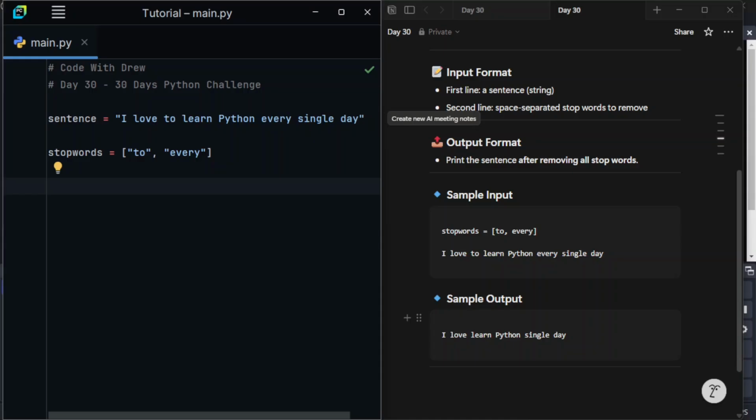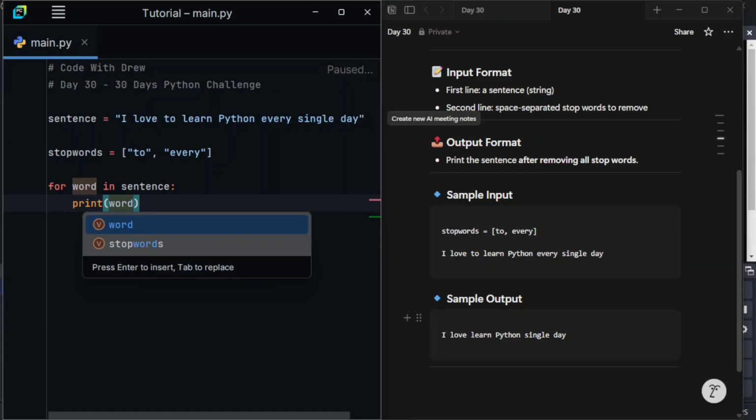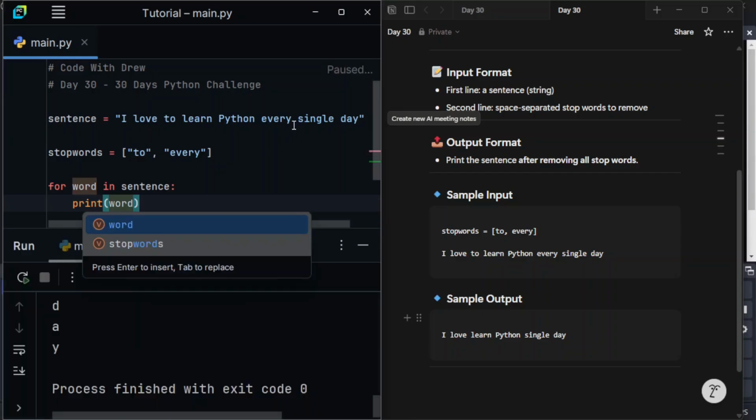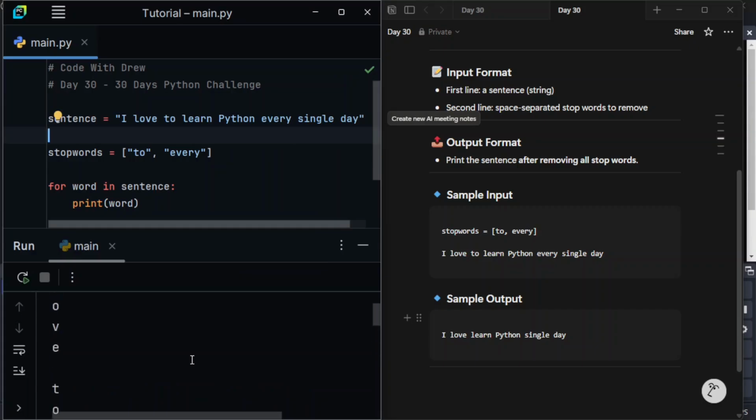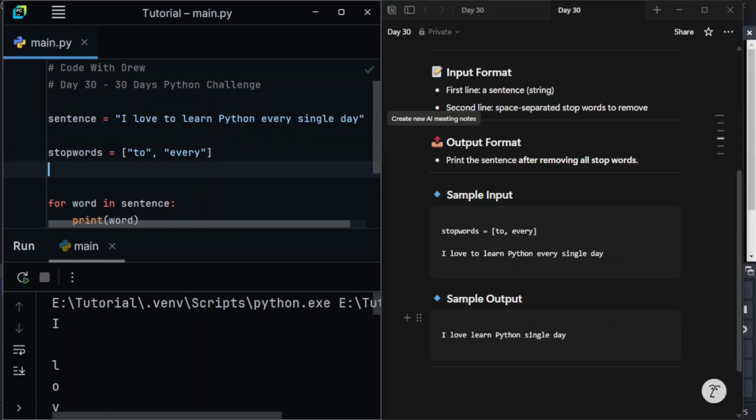When we have this loop, we want to make sure that we loop through this sentence, check if any of these words are in stop words, and modify it. So first of all, I want to say for word in sentence, and I can just easily say print word. Let's go ahead and print this and see how it works. You can see this is not working quite right, because I'm saying for word in sentence and it's giving me every character.